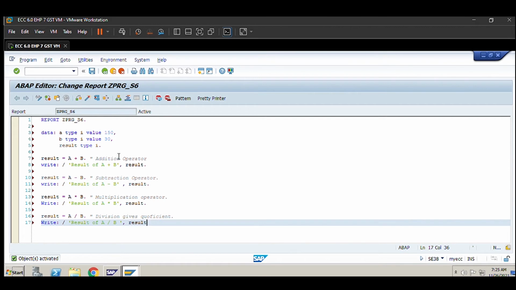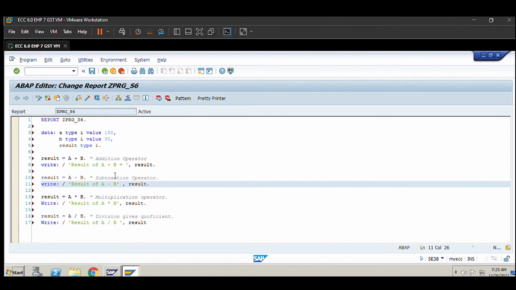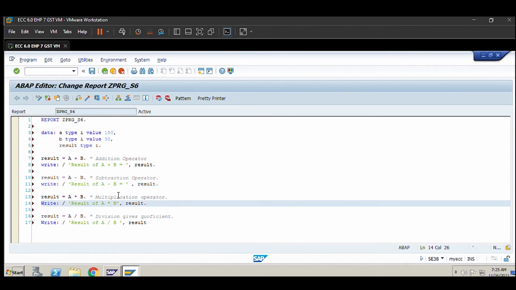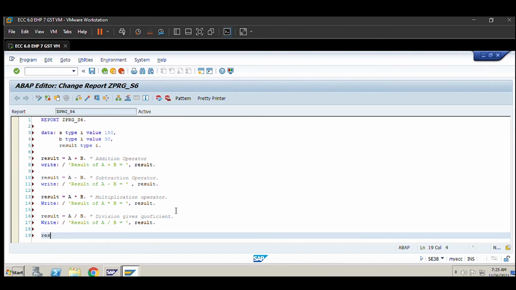We will use equal to for everything also, to know clearly. I'm just keeping this comment line. It is not mandatory to keep this. Okay, you can utilize it however you want. Result equal to a mod, sorry, b mod a.